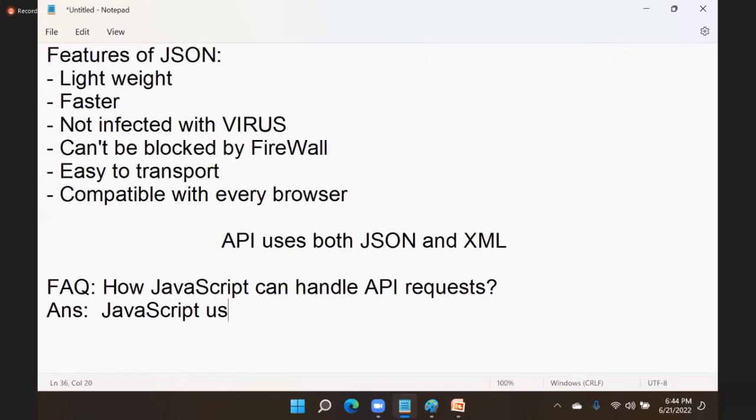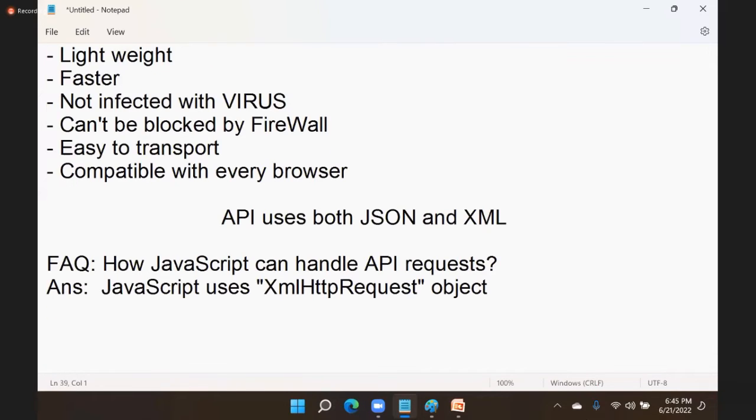JavaScript uses the XML HTTP request object. This is very important. You remember it forever. Any technology in the world which is using communication with APIs or any JSON type data, people call the mechanism AJAX. AJAX you will learn in detail later. Every technology in the front end finally has to use this object to communicate with HTTP requests.